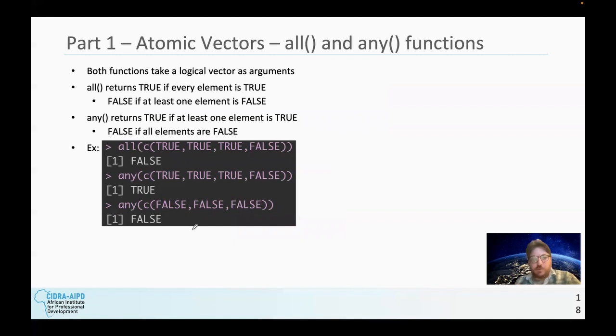I want to tell you about two more functions that are very useful when dealing with logical vectors, the all function and the any function. So sometimes when you have a logical vector, you don't particularly care about each individual value. You kind of care about the vector in an aggregate sense. So are all of these true, or are any of these true? If you have a question like that, then these functions are very useful.